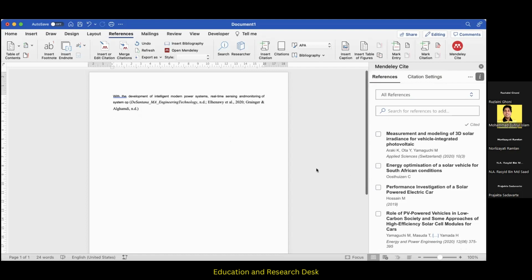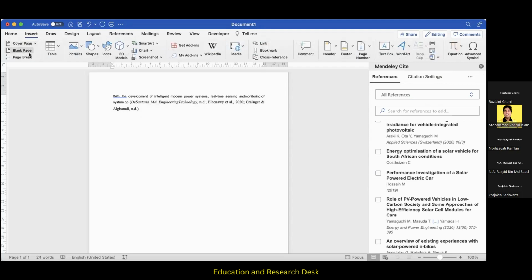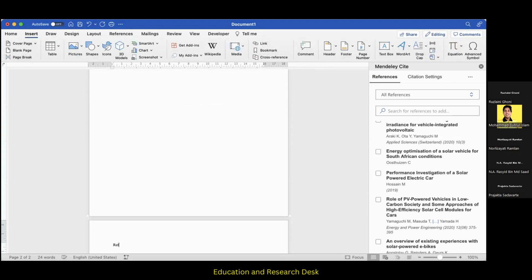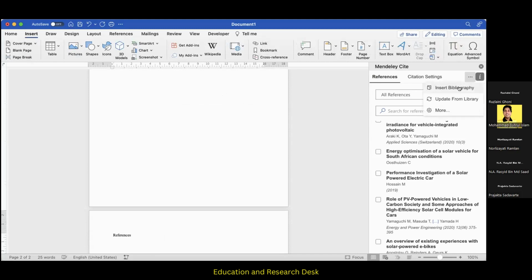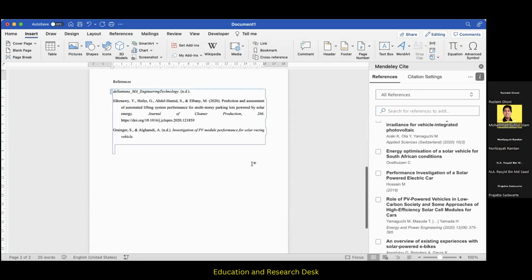Okay, and then if, for example, I want to add the bibliography, the references, go to insert, for example, page break, another page, and this one is going to be the references. Click here, insert bibliography. Continue. So it will automatically add based on your citation. Okay, it's quite similar, even if it's not so user friendly in a way, but that's how you're going to do it.